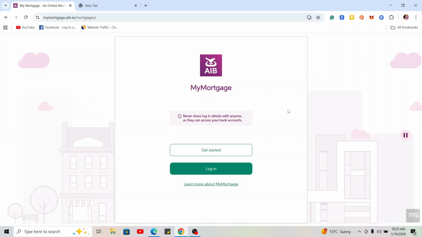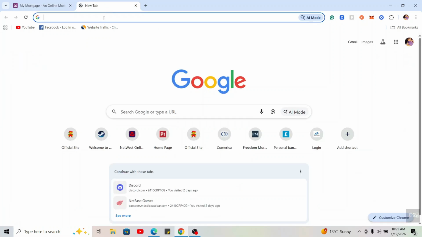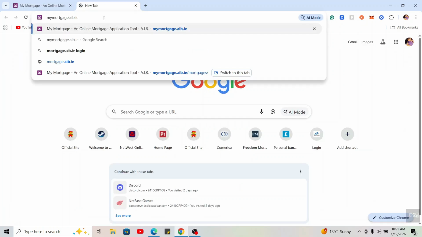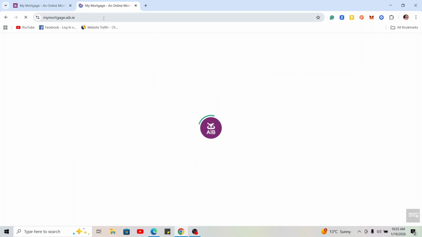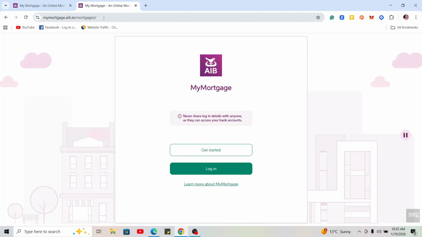First of all, launch any web browser of your preference and in the URL box type down mymortgage.aib.ie and search. After you do that, you'll be taken to the official AIB Mortgage page. From here, you can go ahead and log in to your mortgage account. Click the login button on the screen and then you'll be taken to the sign-in area.